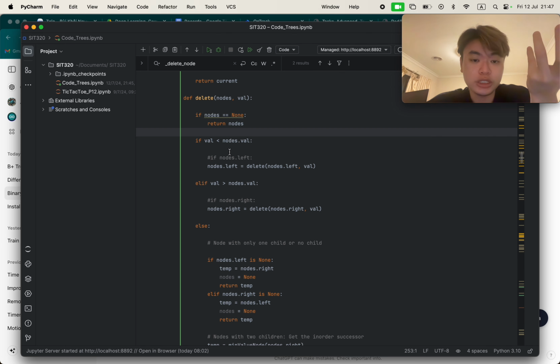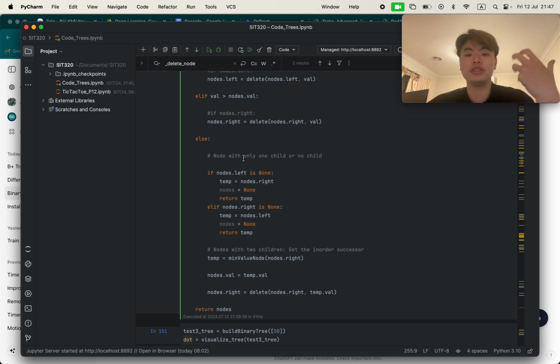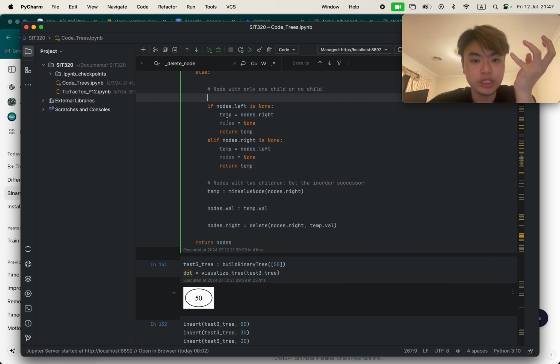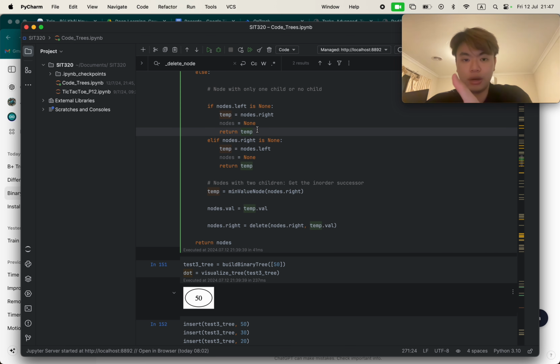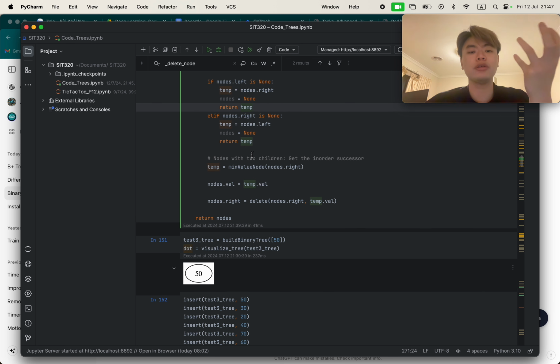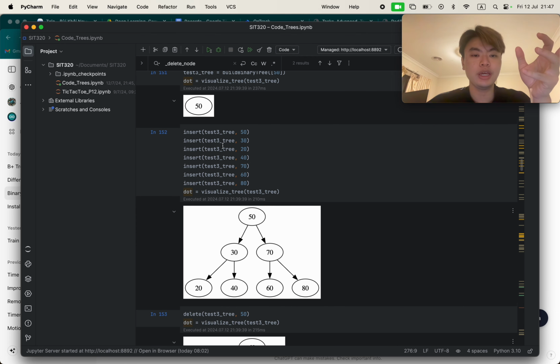If the node is not equal to none, we just return the node. If the value is less than, we need to delete on the left side, and on the right side we delete with the value bigger. Otherwise, it's a node with only one child or no child. We can return a temporary node. If we have a temporary node on the right side, we check, assign the node we want to delete to none, and then return the temporary node. It's a similar case on the right side. And yes, we return the node.